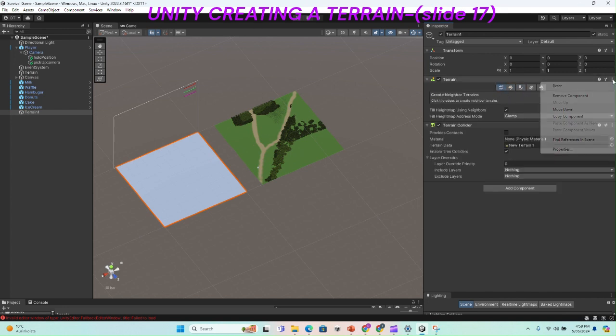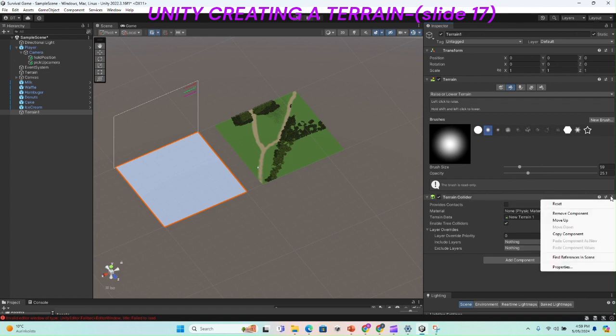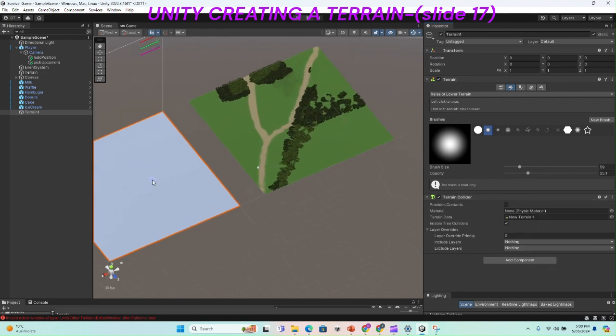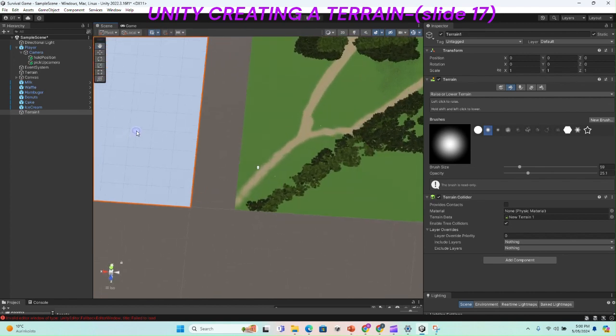But first of all, I want to show you how to use these brushes, because I think it's really important to use them.